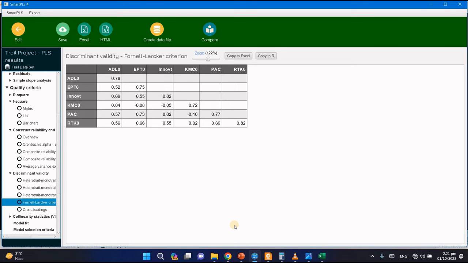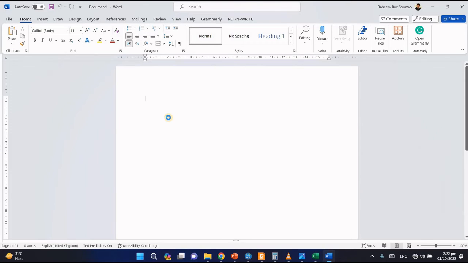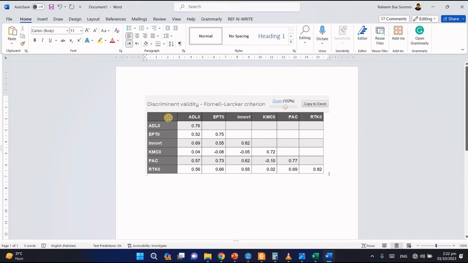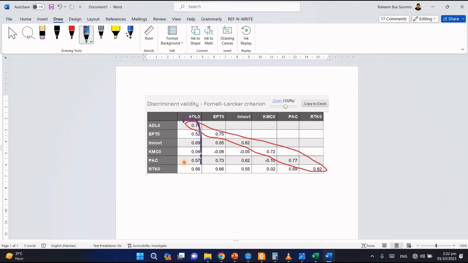In order to understand the table of the Fornell-Larcker criterion, we are taking its image and getting this image into Word. Now we have reached Word and we are pasting this one. First of all, you see that these are our values, these are our high values. This value 0.76 should be greater in this way, and this also should be greater in this way. If these are greater on both sides, it means our Fornell-Larcker criterion has been established.